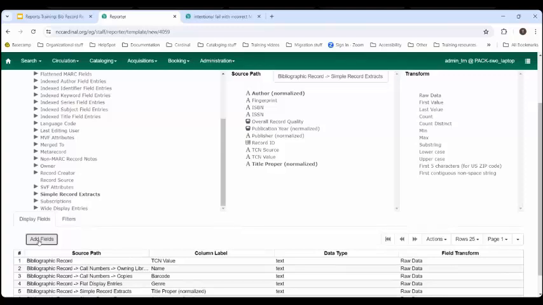So at this point, I know I've got my output basically set up. I'm going to have my TCN, my owning library, my barcode, my genre, my title, and my author. But remember, I also wanted this to be a report specifically of adult fiction, so I can see which genres are available within adult fiction.